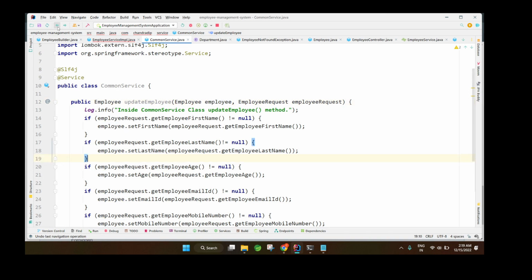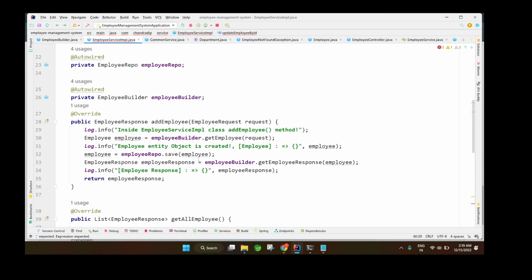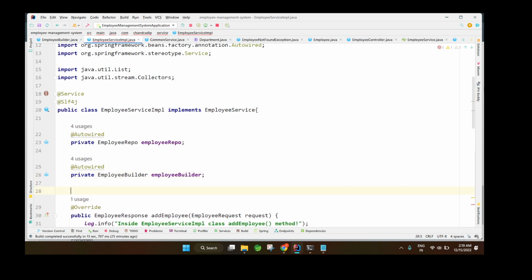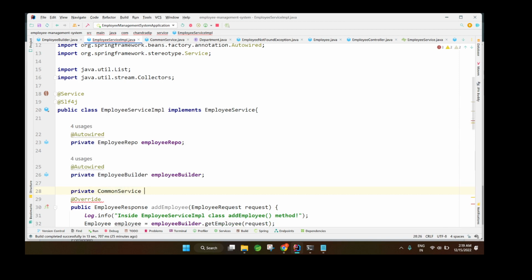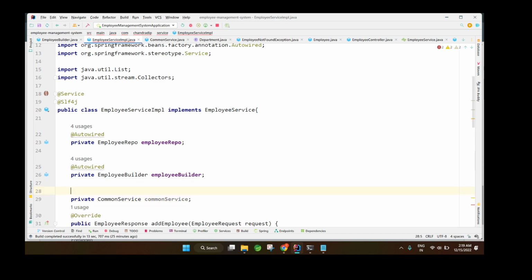Go back to our EmployeeServiceImpl. Now for that, I will inject the dependency of the common service. Actually, I am trying to follow best practices, so that's why I created everything in a separate common service. Great, autowired.